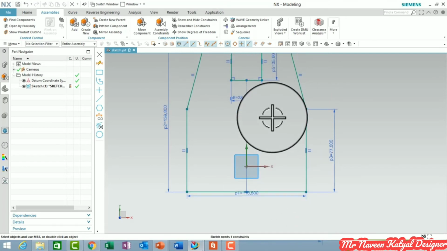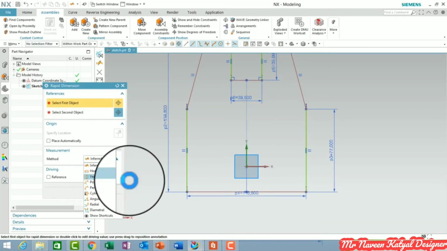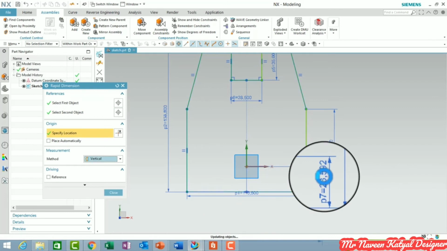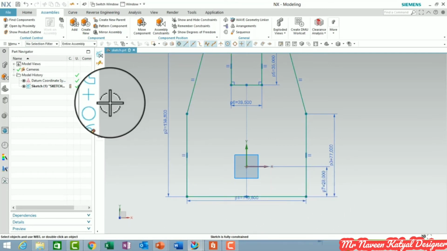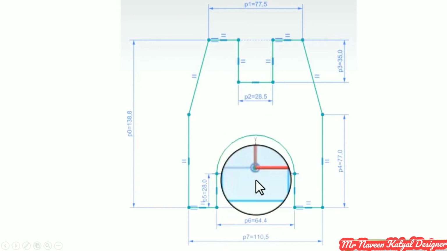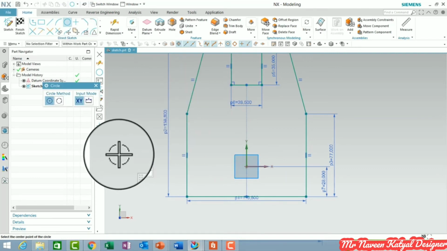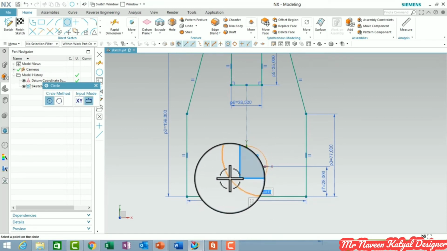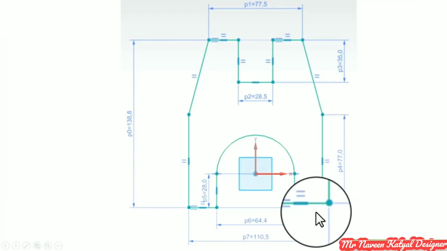So I'm just going to define the height first, and the height is 28. Select dimension constraint, and I'm just going to give a height. Now the sketch is fully constrained, and let's try to draw the circle of diameter 64.4 from the center. Let it be a circle by center point itself, center and diameter. Just select the center, and the diameter is 64.4. Okay, so we've achieved it.